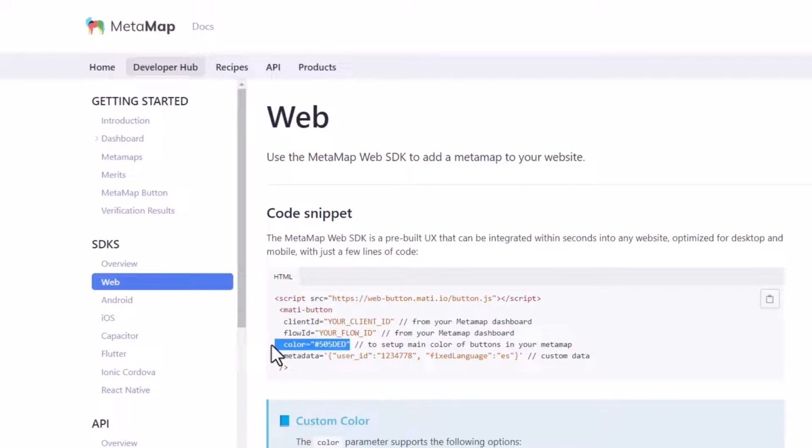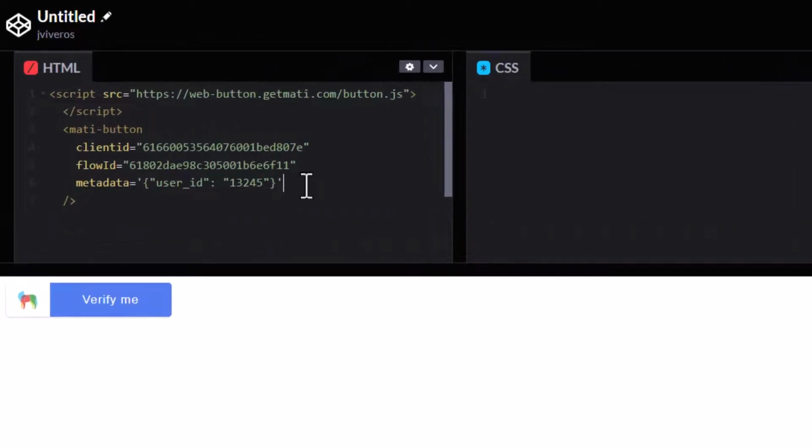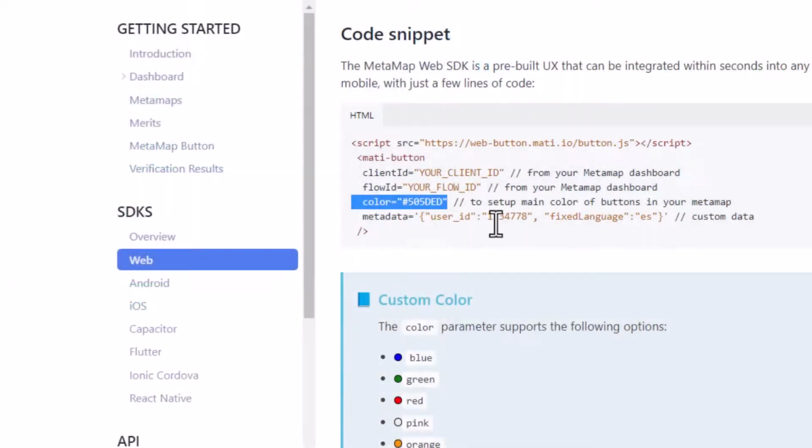Color. This is a parameter that allows you to set the main color for the button used by the user to go forward between screens, as well for other graphical elements like spinners. The value should be the hexadecimal representation of your brand color.